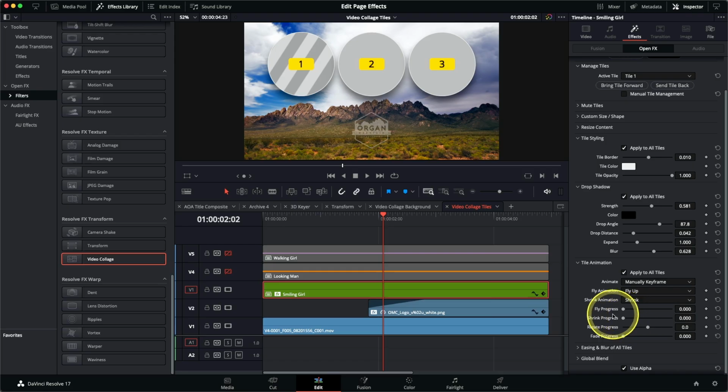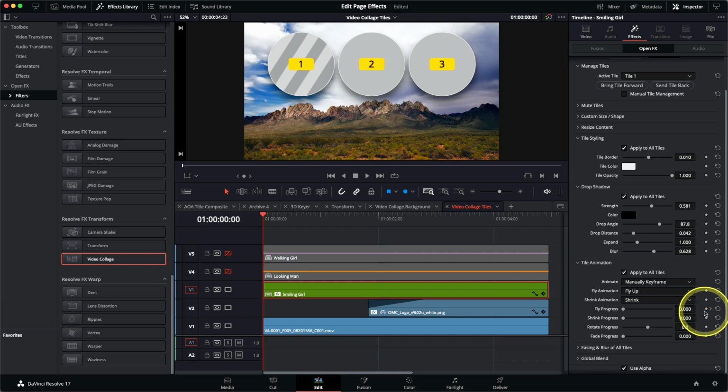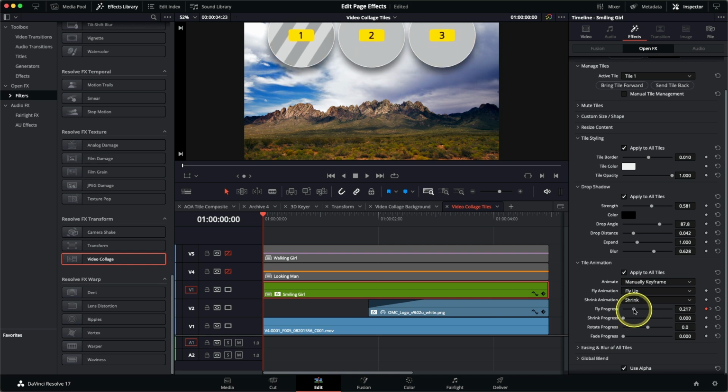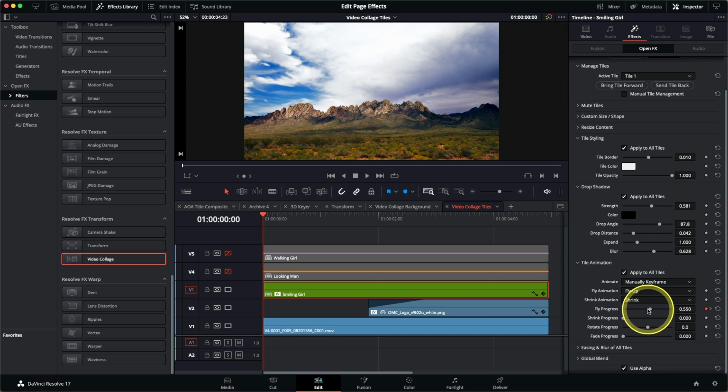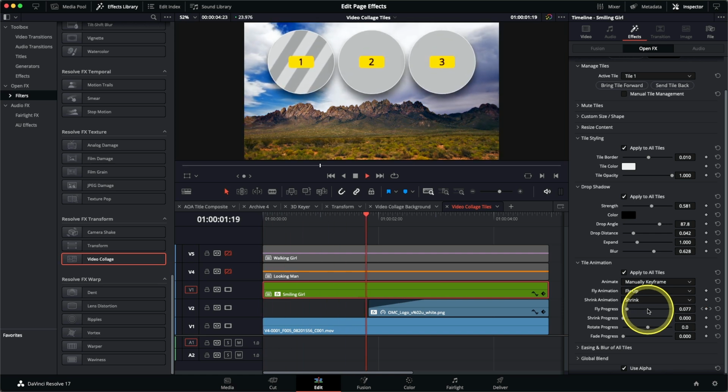At this point, the fly progress is in the correct position, so simply add a keyframe by clicking the white diamond to make it go red. Now move the playhead back to the beginning of your timeline and adjust the fly progress slider so that the tiles disappear off the top of the screen. You should now be able to preview the timeline and preview the animation.